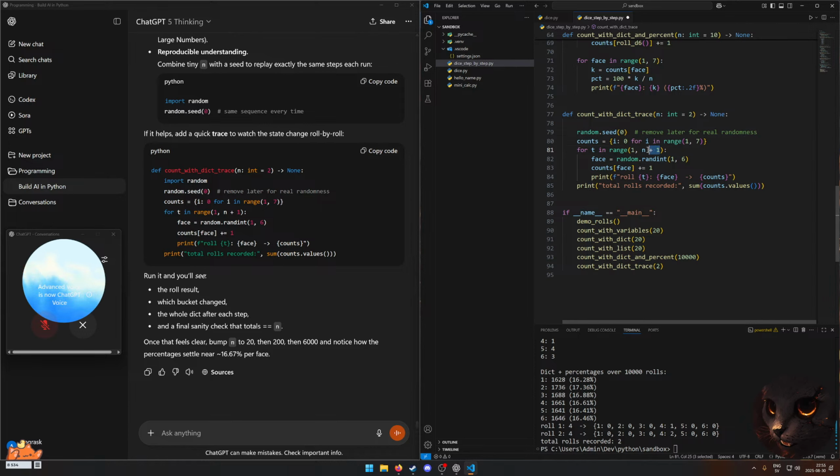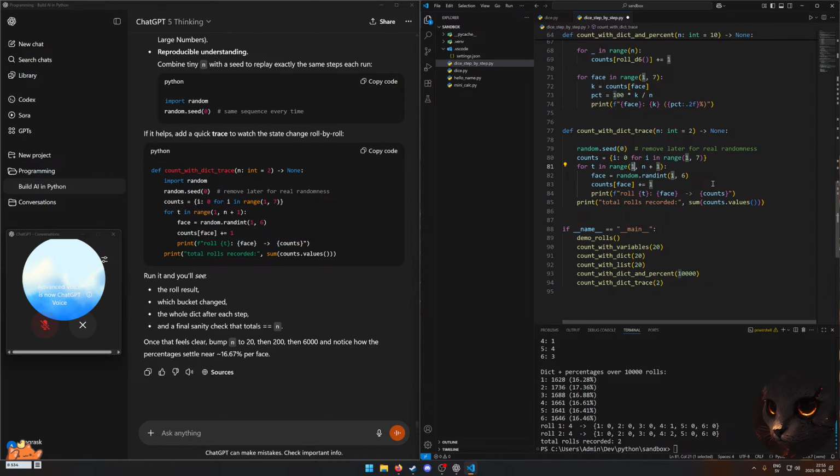And we use +1 here to make sure, because we're starting at 1. And n is how many rolls we're doing. So for each roll we loop through this, and we set the phase to a random number between 1 and 6. And then we set that value inside the dictionary before we increase that value inside the dictionary.